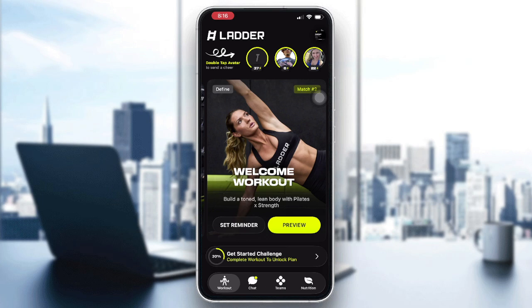So in today's video I'm going to show you how to delete accounts on Ladder. So actually guys, you can't do it directly inside, in most cases, like a simple button. So there are usually two steps, like cancel subscription first and then request a deletion.